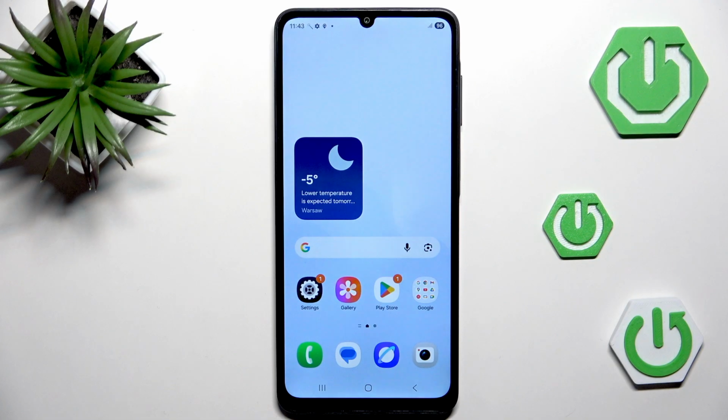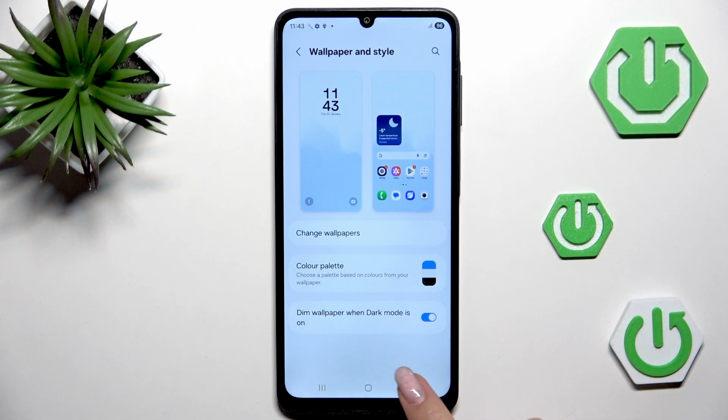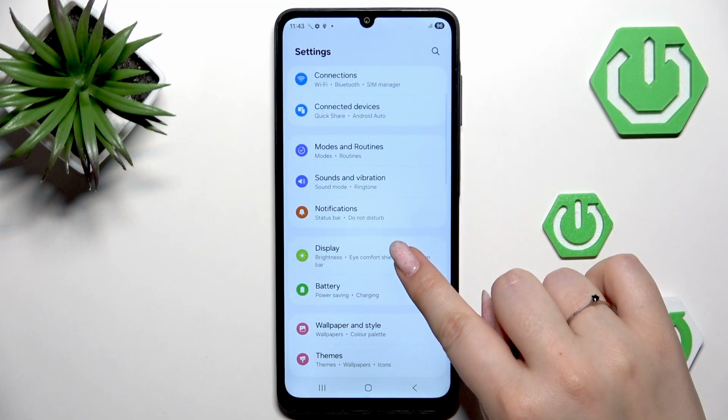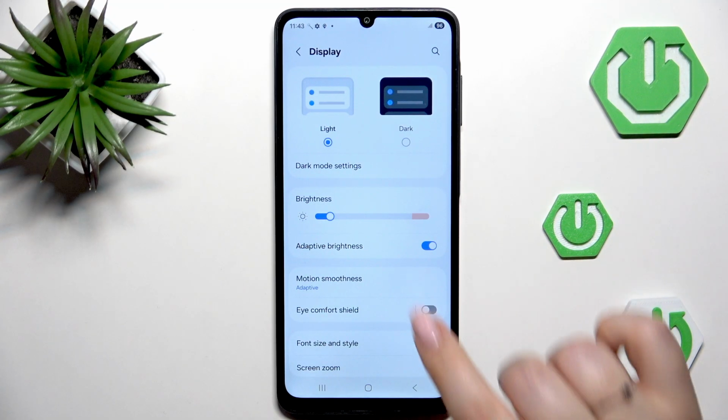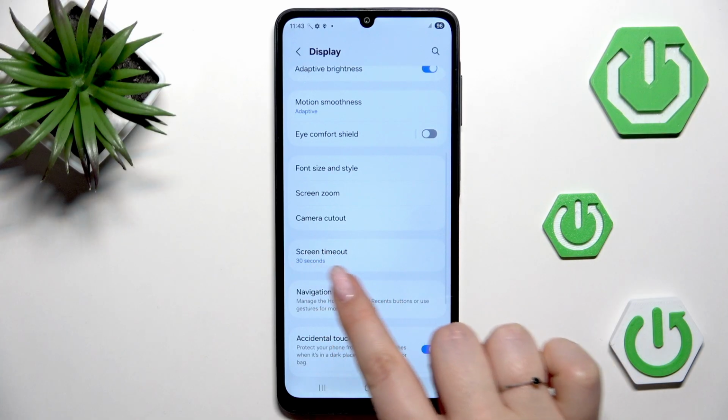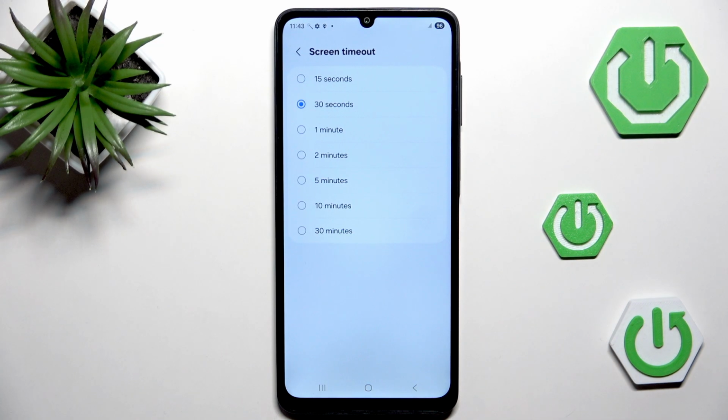So let's start with opening the settings, and here we have to scroll and find the display. Then let's scroll down and locate the option Screen Timeout. And as you can see here, we've got some options from which we can choose.